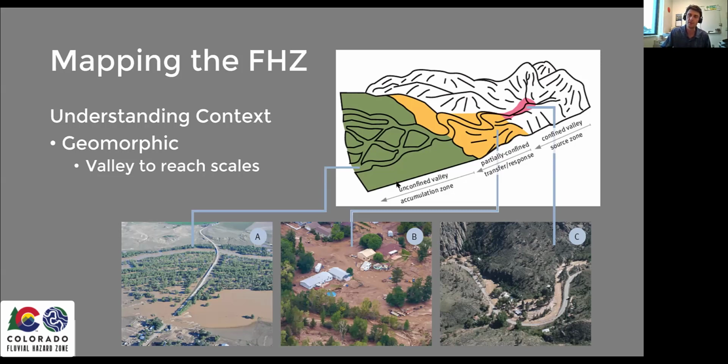And then finally, as we move to unconfined settings, we have more of a net accumulation zone. The fluvial hazards are going to be more related to meander migration, as well as potentially avulsion. And here's an example of an avulsion that happened near Greeley from the 2013 floods.